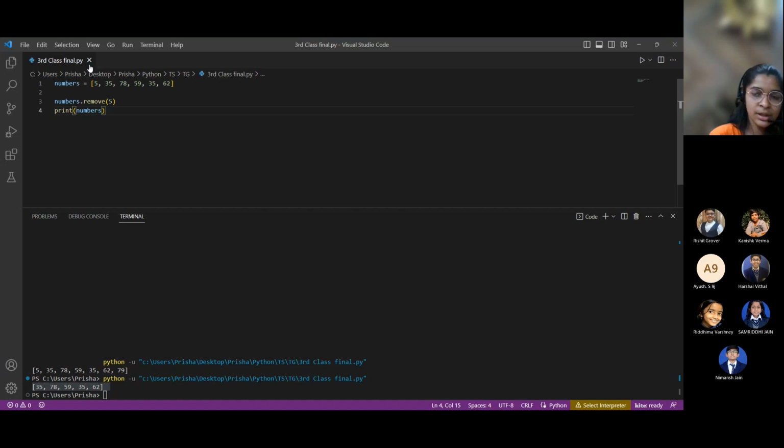So what if I want to remove 35? Let's say I write numbers.remove(35) here. What do you think will happen? Will it remove both the 35s, or what will it do? What will the output be?